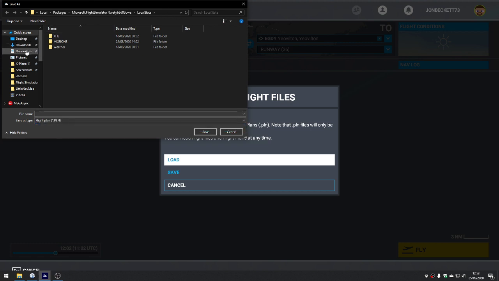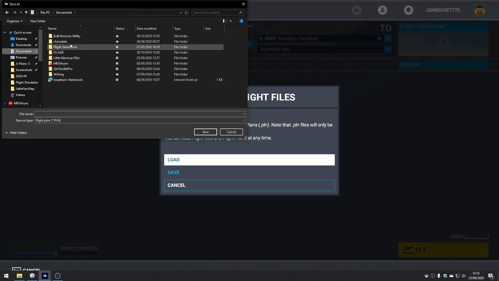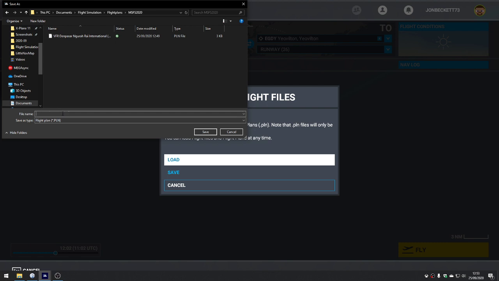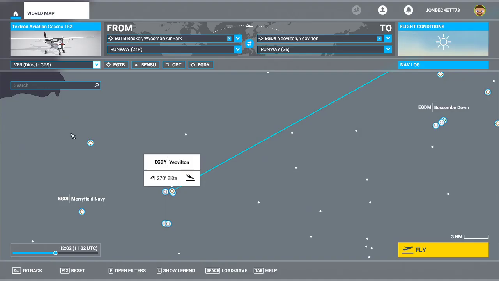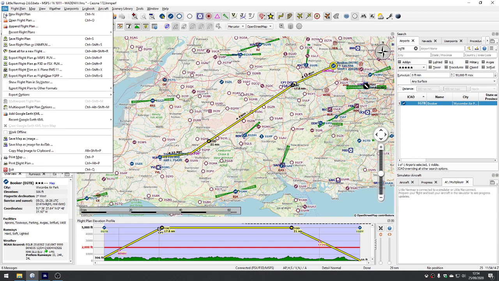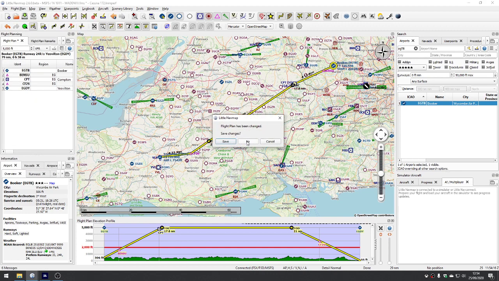So I'm going to go and put that in my Documents directory, Flight Simulation, Flight Plans, Flight Sim 2020, and I'll just write in Booker to Yeovilton.pln. Save. So if I went back into LittleNavMap, let's see if we can reload it this way. Open a flight plan. Save changes, no.